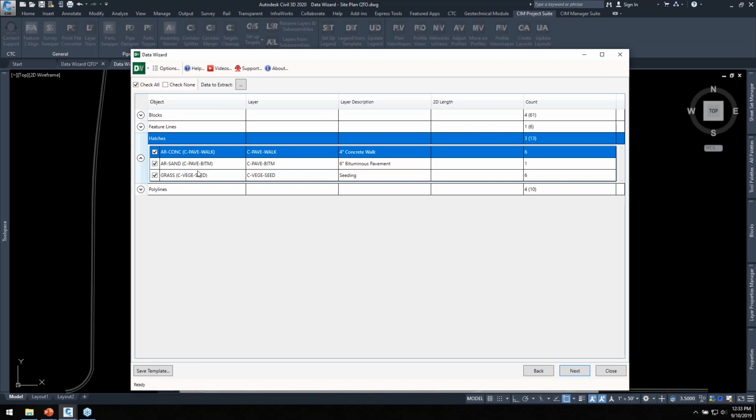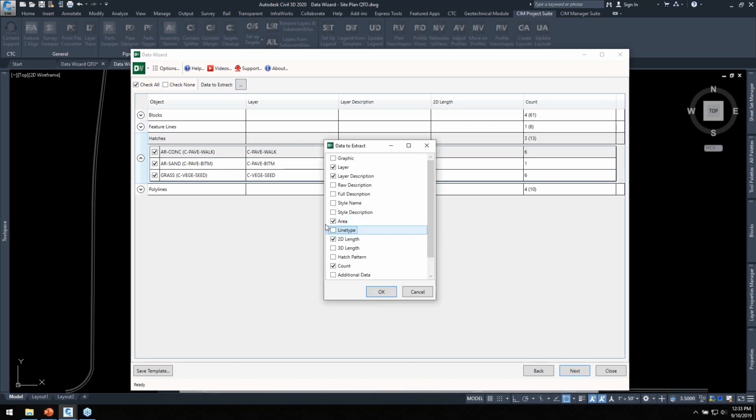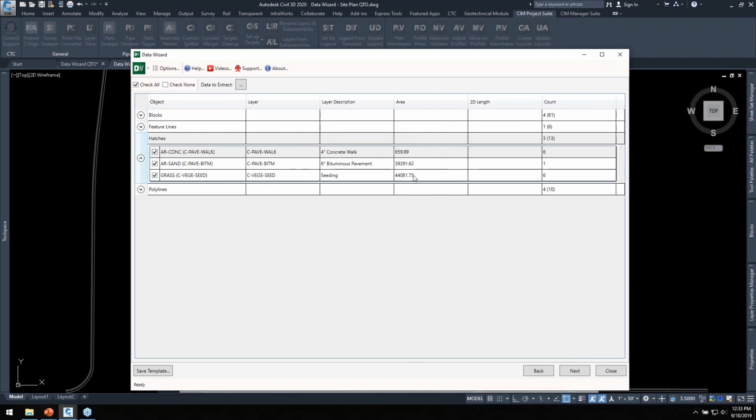I express a finite set of objects that I want to come through. I said only include pave layers and vegetation layers. If I'm just checking or unchecking things, while it can be handy, I try to aim towards using the filters as much as possible. And so what do we want with hatches? Of course, we want to pull our area information, so I can turn on that, and there it is summing areas. It's based on the drawing units, feet in this case.